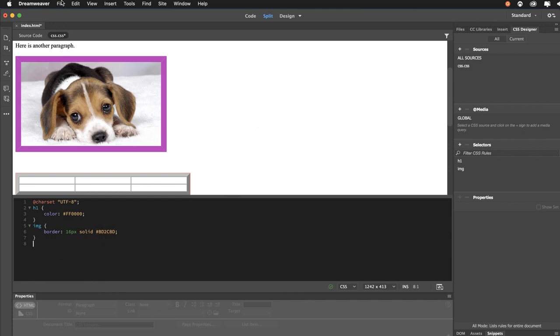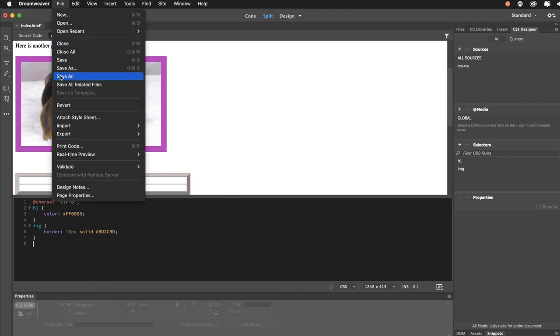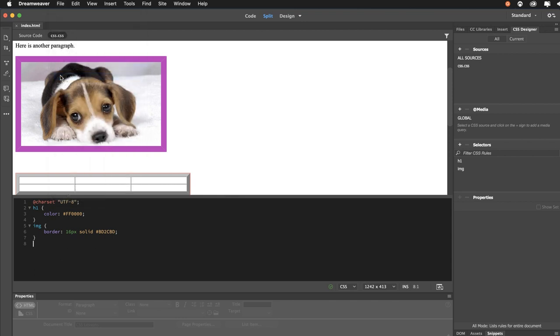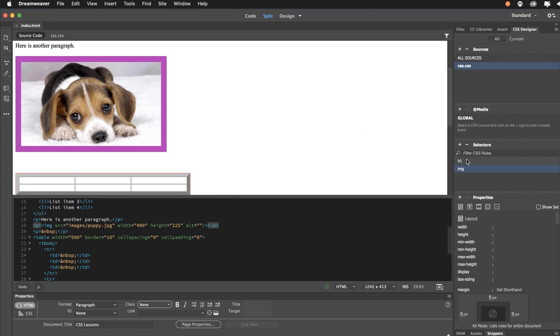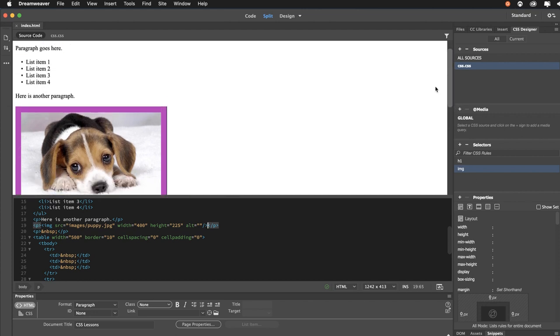Okay, I definitely want to save all here. Anytime you do a style change, do save all. Okay, I'm going to go back to my source code. So I've got two selectors, an H1 and an image. Now these two type selectors automatically update when they confront those tags on your web page. Okay, and I can edit them.